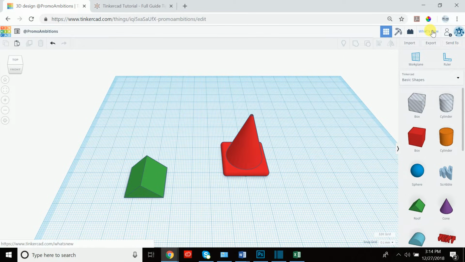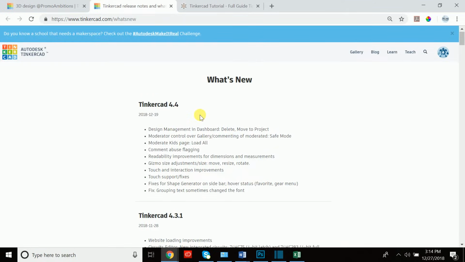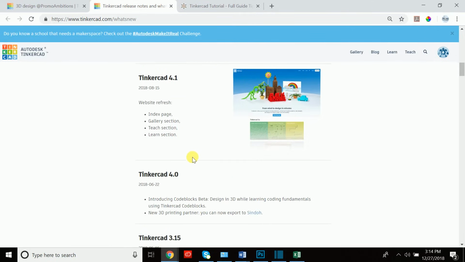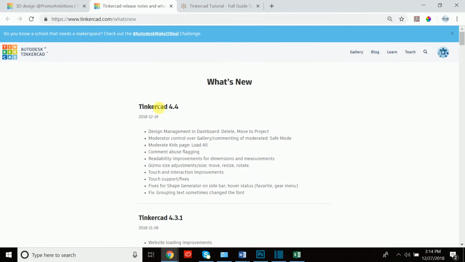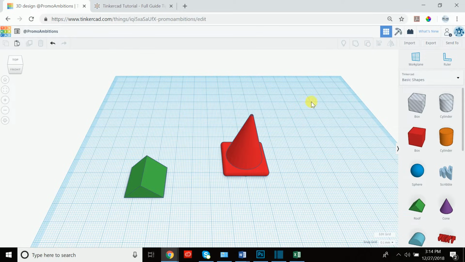And now's a good time to mention, if you ever want to see what's new or what Tinkercad is working on, you click on what's new, and it brings you to a description of all the new things that come with each version. So right now we're using Tinkercad 4.4. It was updated December 19th, and this is all the new features that they offer. So let's X out of here and go back to our design.